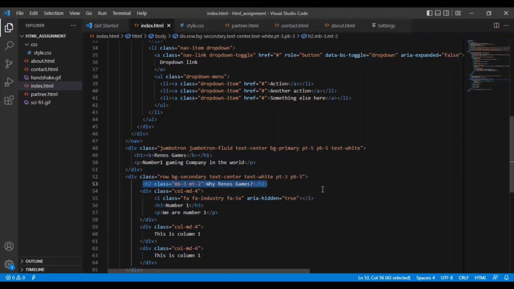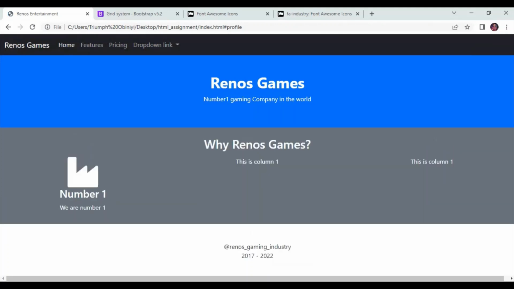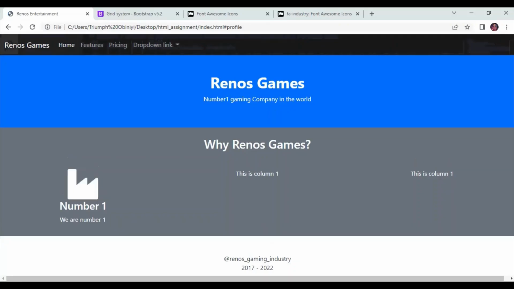So I go ahead and save, and I refresh. As you can see, it has added there. Let me add more margin to the bottom. I'll give it a bottom margin of 5. And as you can see, the space here has increased.